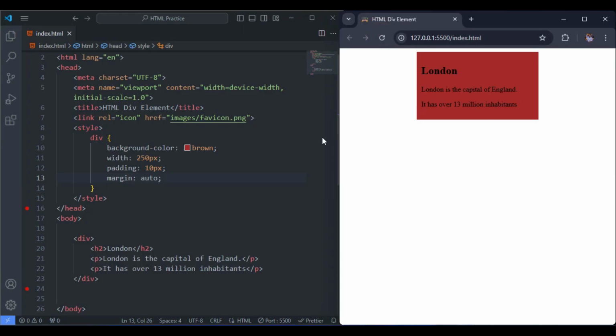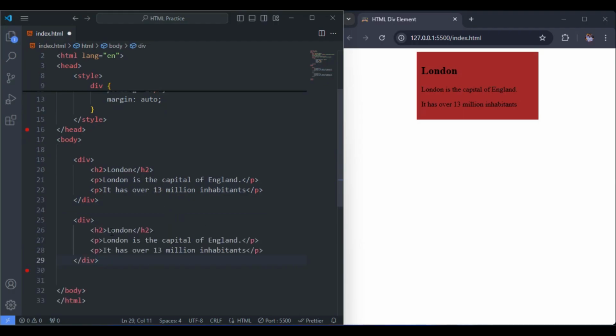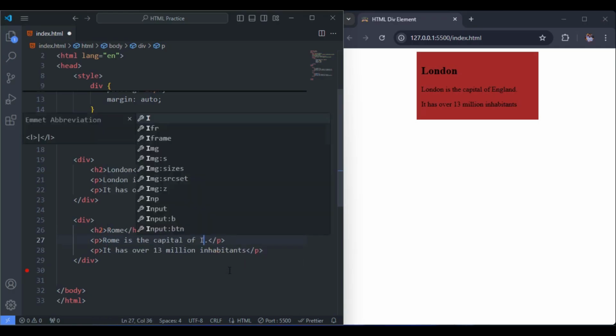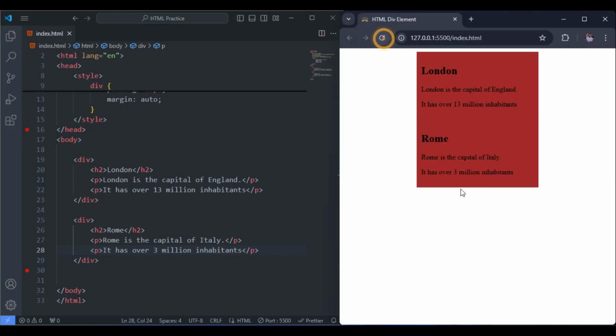And we can also have multiple div elements inside of our web pages. Let's come down here, paste this, and this time around we're going to say Rome, and right here we're going to say Rome is the capital of Italy, and it has 3 million inhabitants. Alright, so let's save our file. Our page is not auto loading. Okay, now we have our Rome.